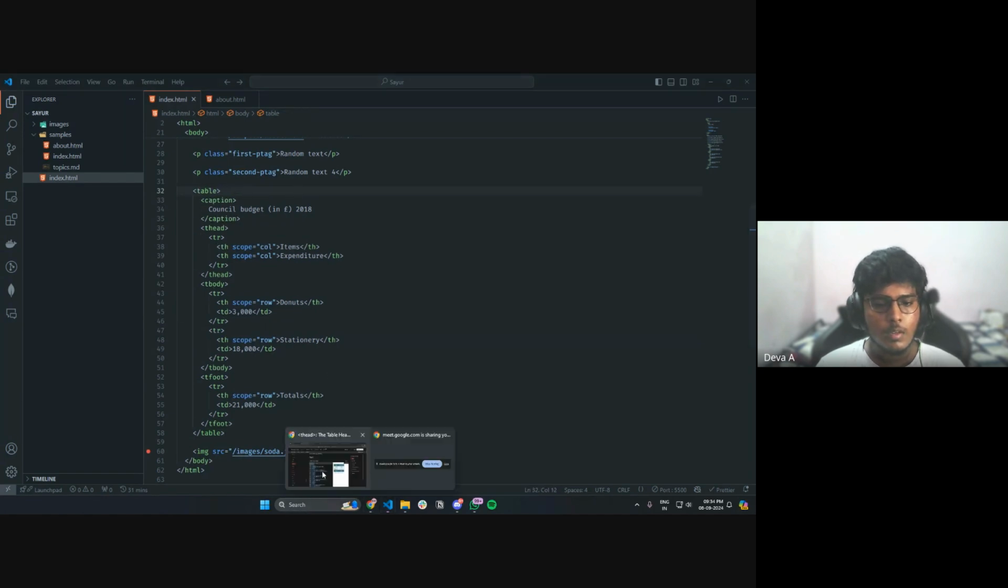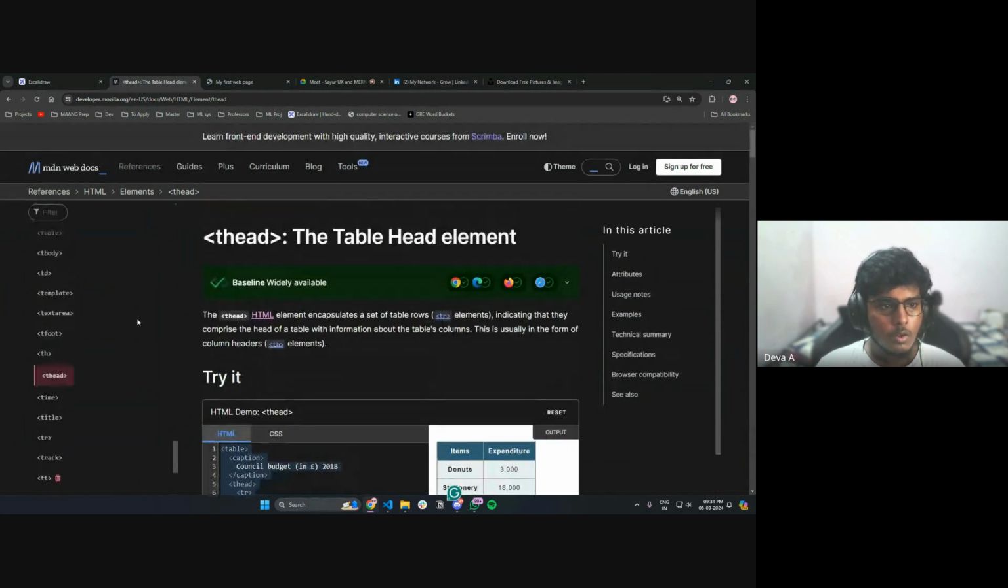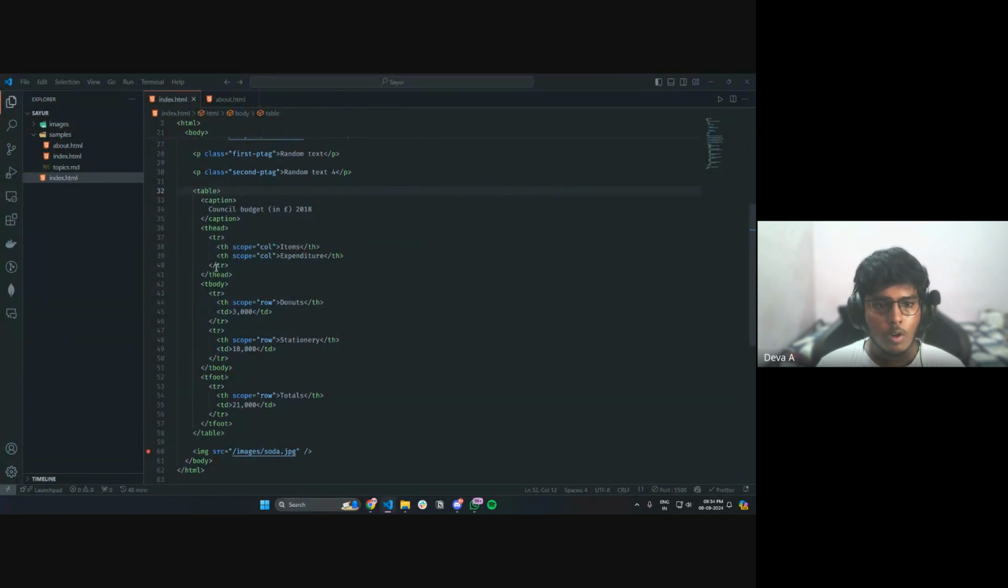So there are multiple tags. You can just explore this MDN website. This is a very good website. You can go through all the tags and you can plug and play around like what I'm doing right now. You can just copy the thing and paste it, and you can understand each thing.